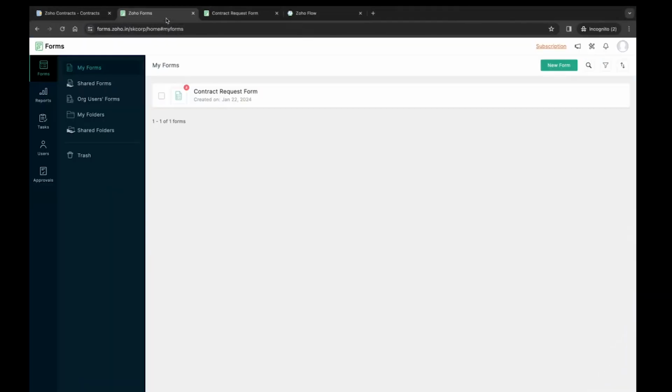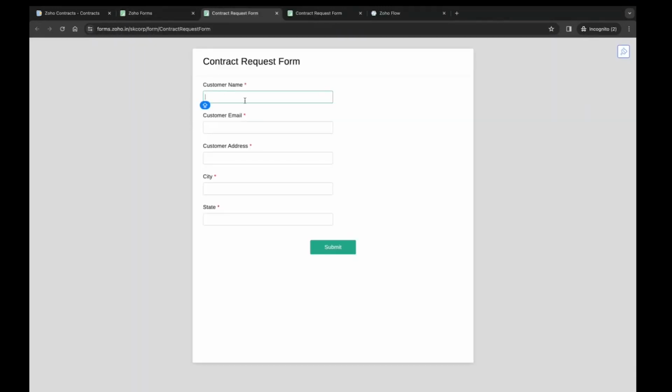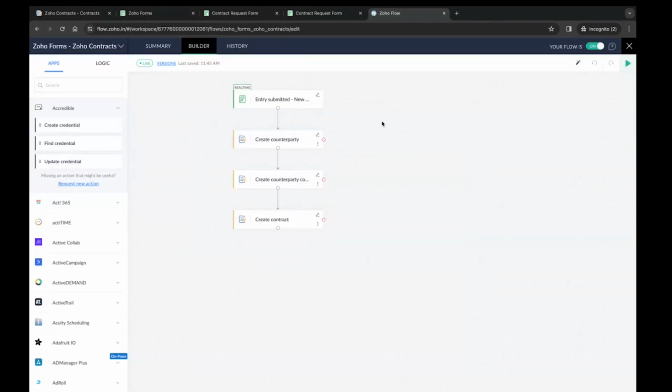So this is the Zoho Forms user interface, and here is a contract request form that I created. It's a simple form which has customer name, customer email, and the customer address. Now, when I fill this form, what will happen is this is the Zoho Flow user interface, and this is the builder where I have built a flow. When an entry is submitted, this is considered the trigger. A counterparty is created. This is action number one, because the counterparty information is necessary for contract creation. The second action is creating a counterparty contact, and then creating the contract itself.